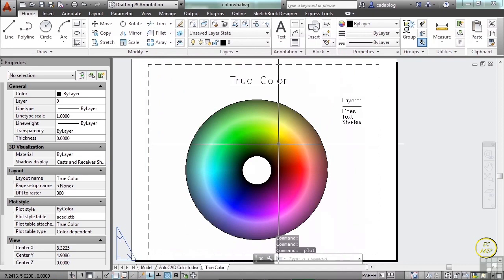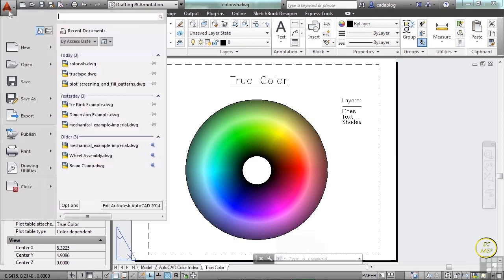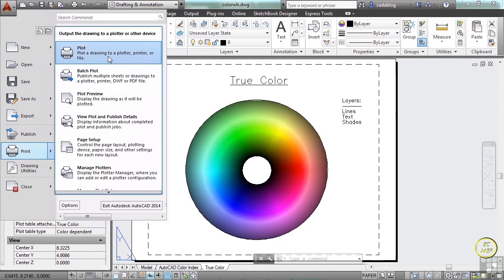You can also type in the word plot. You can type in the word print. You can come up to the quick access toolbar and click on the plot button. You can come here to the application manager and go to the print button. And you can plot, batch, plot preview. We'll look at some of these a little bit later.